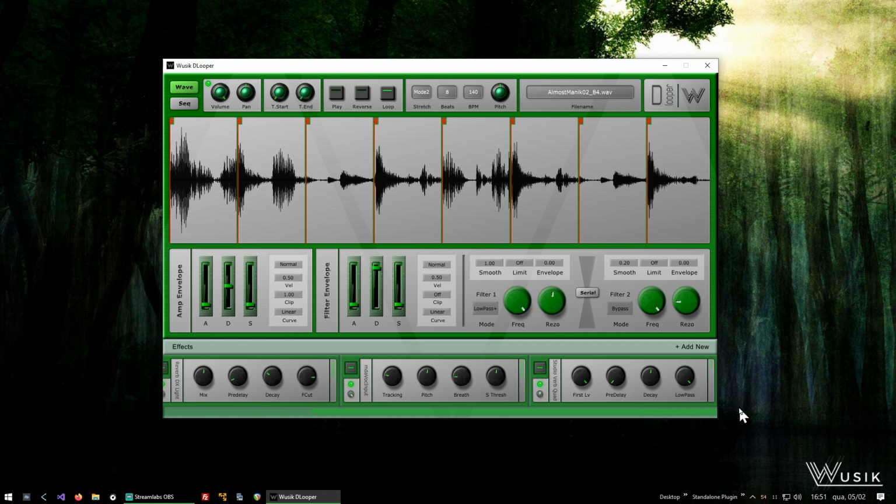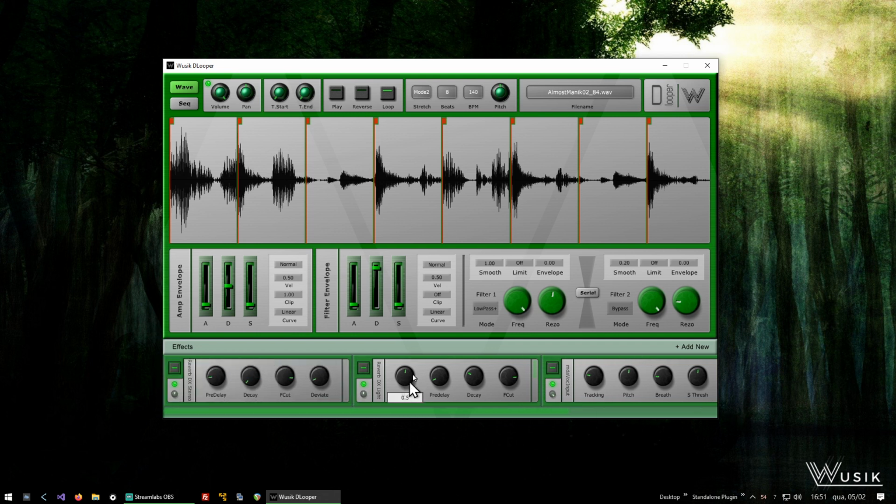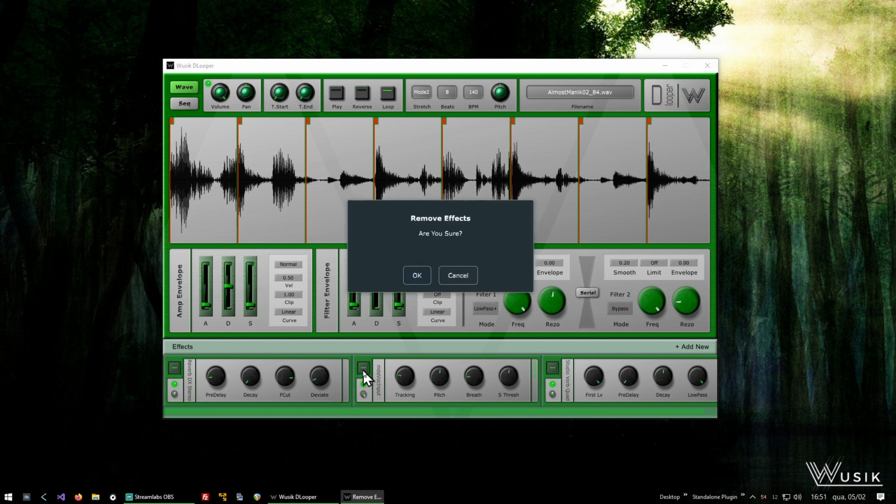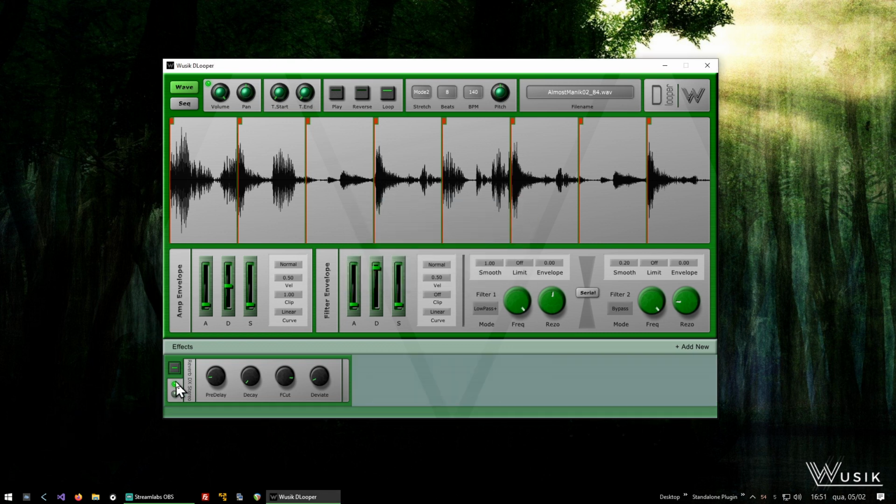You can see that I can do that. But I can also click on the minus to remove, the little LED to turn on and off, and the other guy here on the bottom is wet and dry of the effect. So that's the effects section.